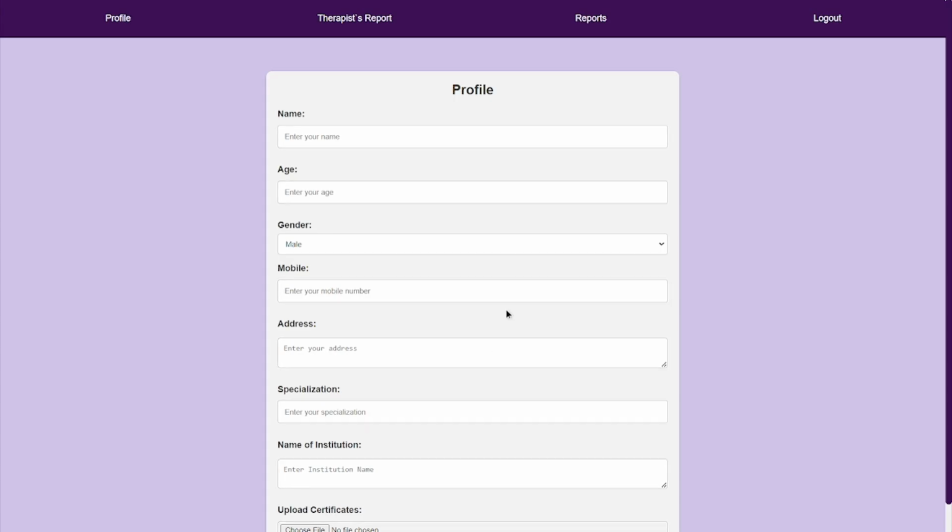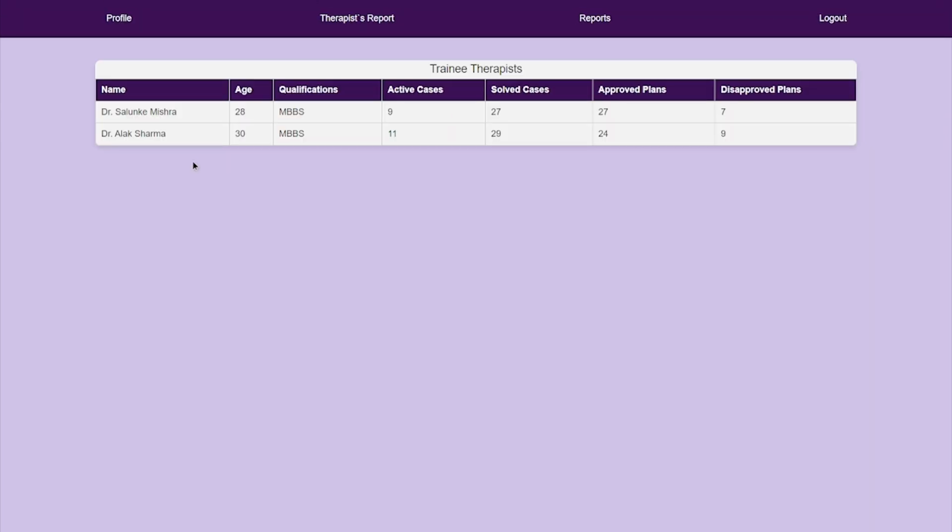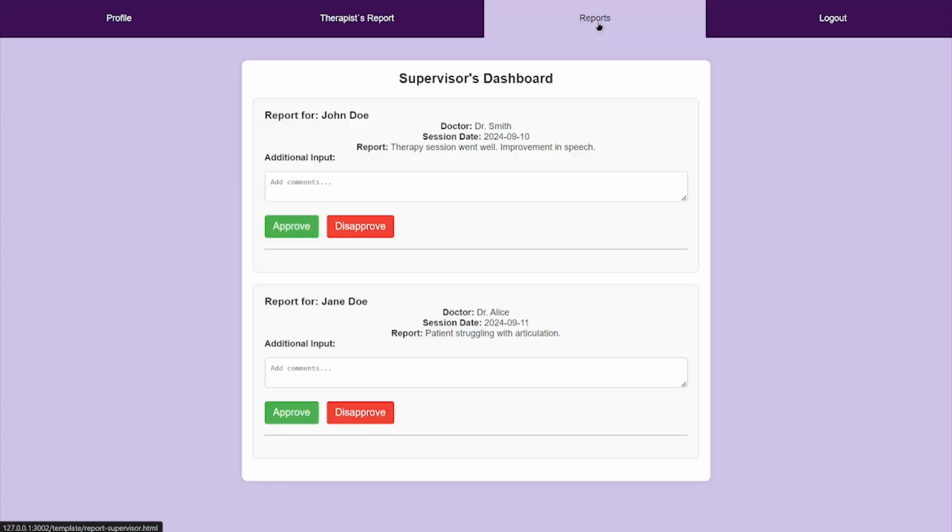Like the previous two interfaces, we also have the profile page for the supervisor, containing all the important details. On the Therapist's Report tab, the page contains a list of therapists monitored by the supervisor and gives a comprehensive view over each therapist's performance using various metrics to measure the efficiency. And the Report tab is there to see the reports generated by the therapists for each of their sessions.